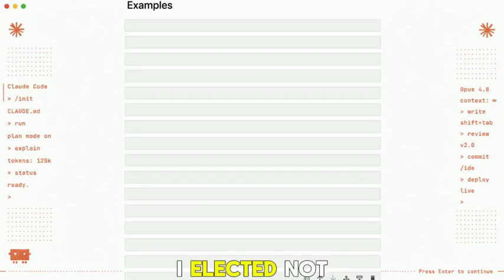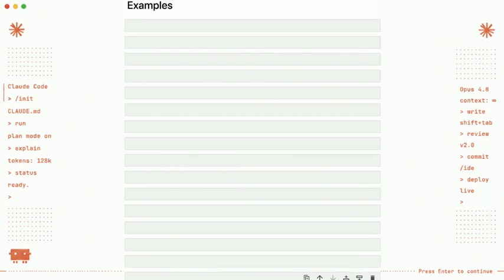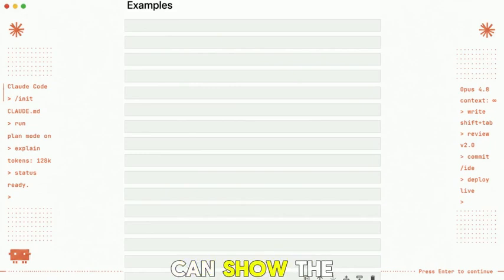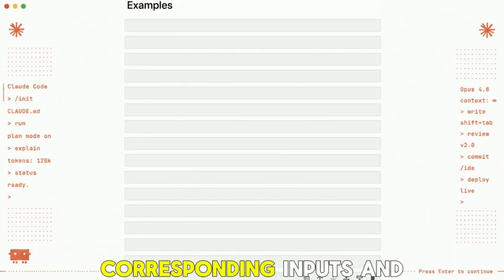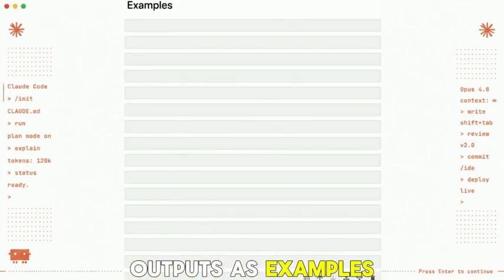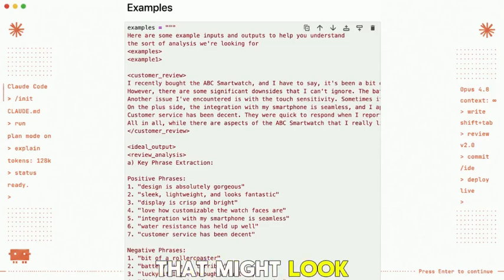One tip that I elected not to show, because it tends to get very bulky and long to write, is examples, also known as n-shot prompting. The idea here is that we can show the model in the prompt corresponding inputs and outputs as examples. So here's an example of what that might look like. It's quite long and not necessary in this particular prompt.